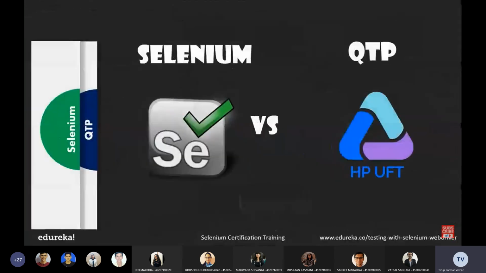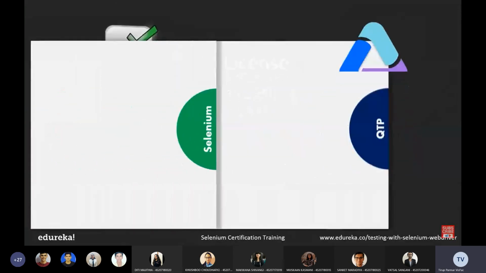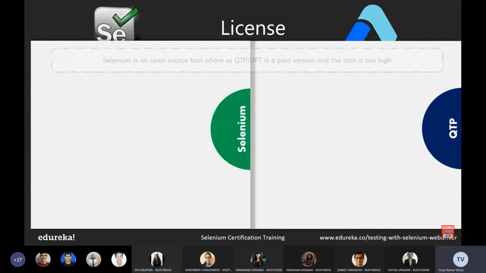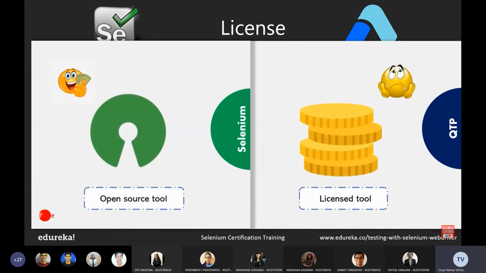So let's start comparing them based on their license. Selenium, as you know, is an open source tool and the user does not have to pay for any of the versions of this tool. Whereas QTP is licensed and the user has to pay to get this software on his system. So this is about the license of these tools.